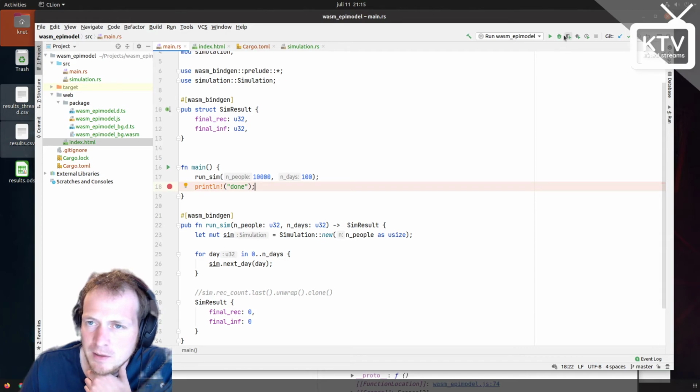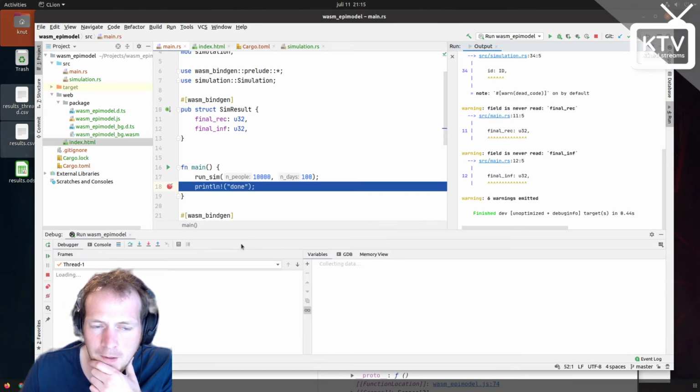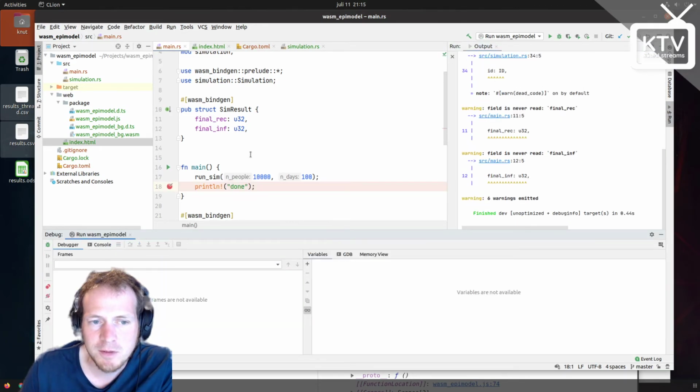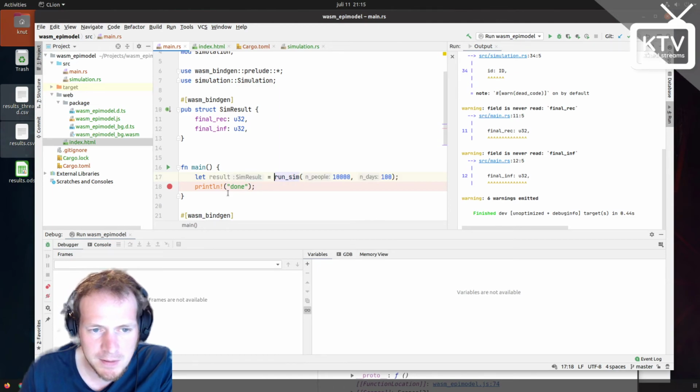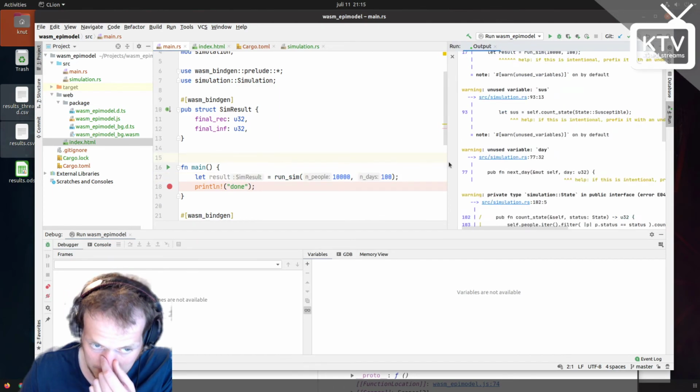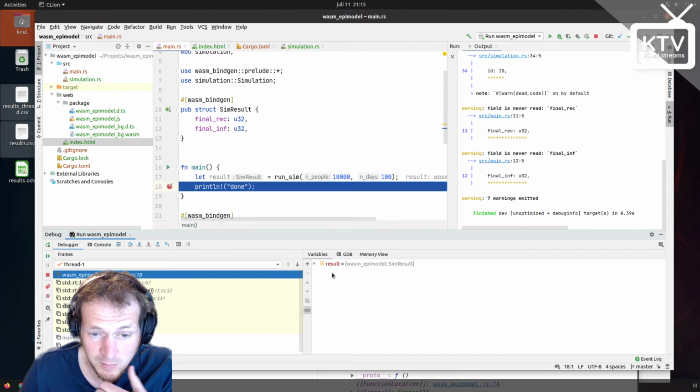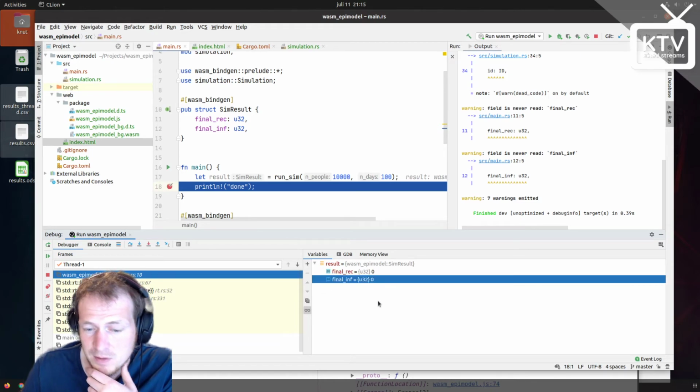The breakpoint here, and let's go. We didn't catch it, of course, so we can catch it. So we do let the result equal this. And now we can inspect the result in the debugger. So the result does have values, yeah.